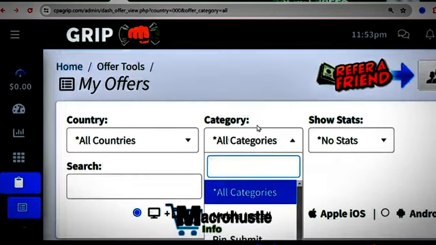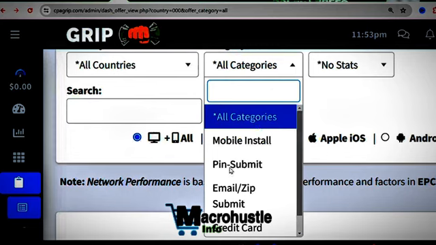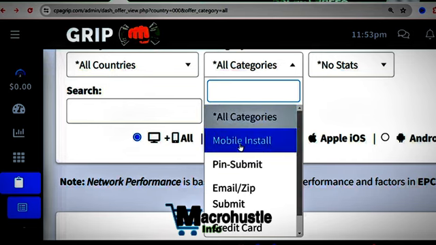Okay, so come over to the category section. We're going to select credit card, email zip submit, or pin submit, whichever option you use. These are the three major offers that I perform: pin submit, email zip submit, and credit card. In fact, I can't even remember if I've ever performed mobile install offers for a very long time.